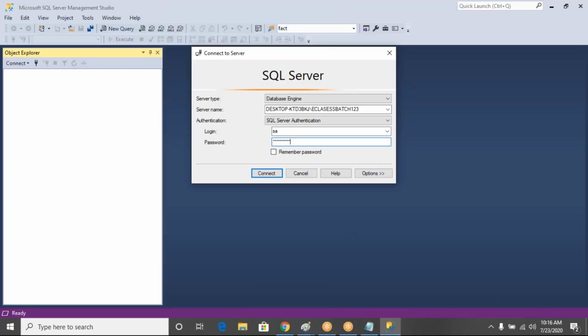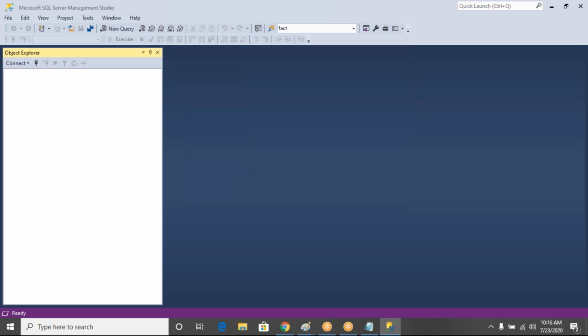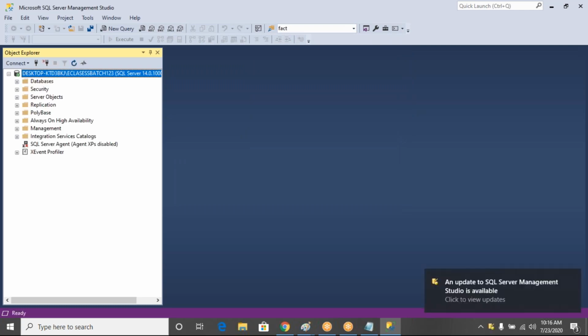So how to do that? You need to provide the server name. All the 4 people provide the server name in the Management Studio and they will enter this username and password. Then they try to connect here. So now they are able to connect to the server over here.